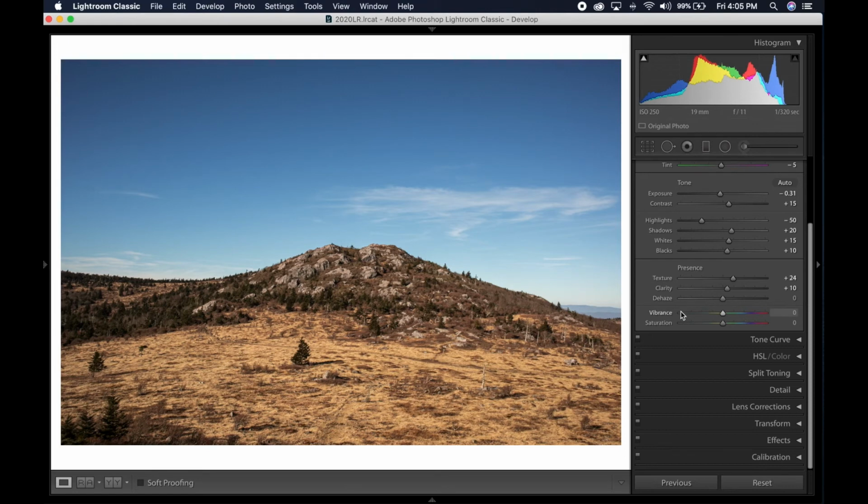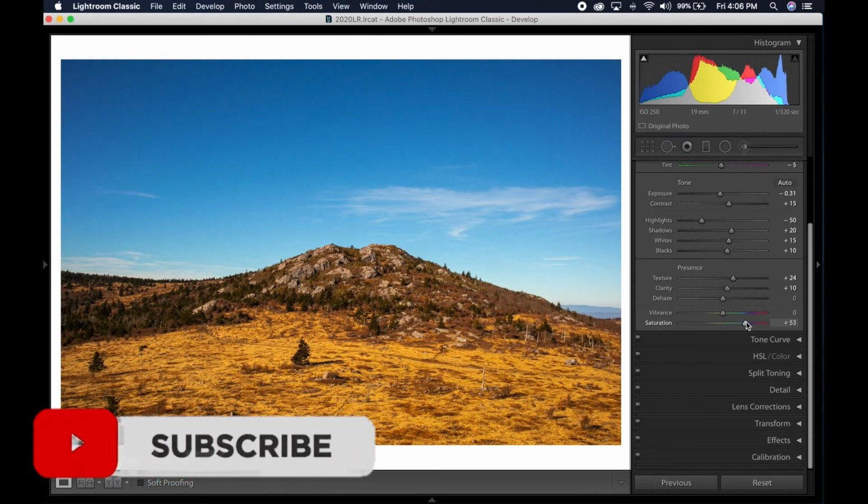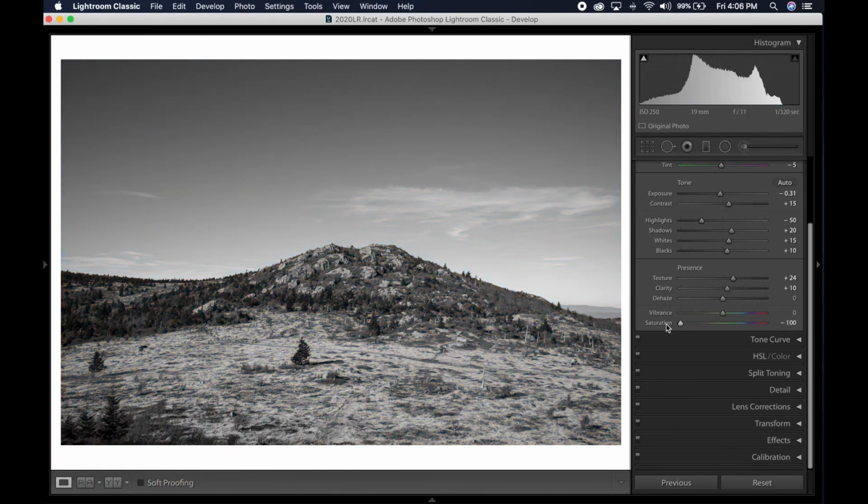Now, the last two on the section here are the vibrance and saturation. And one thing I see a lot of newcomers do when they're editing photos is go a little wild with the vibrance. And when you do that, it's going to completely change the overall look of the image and just totally destroy your colors. Now, you could pull it all the way down to get more of a black and white look if that's what you're going for, but this is a color image and we want to keep it that way.